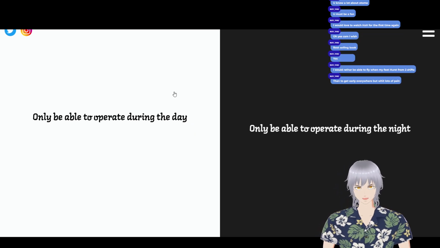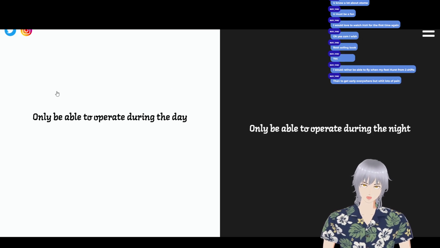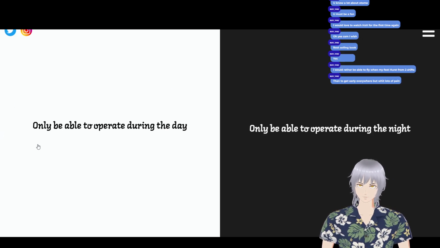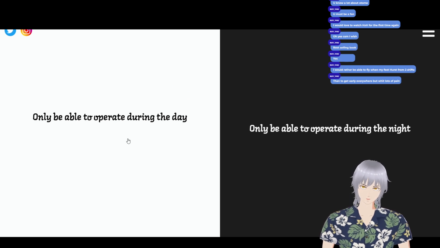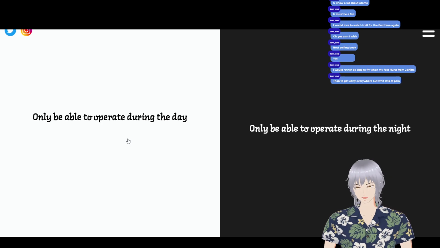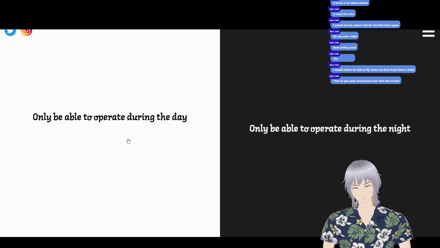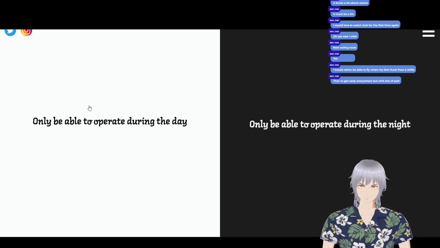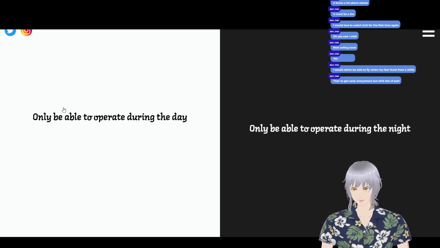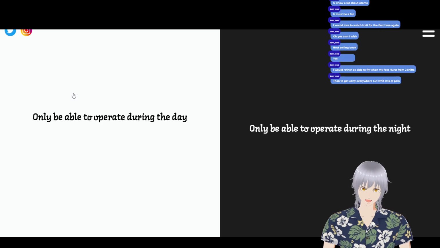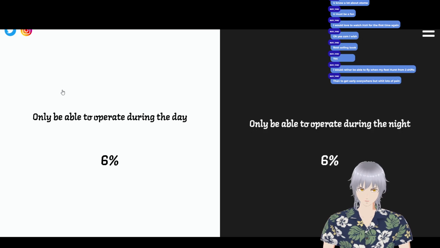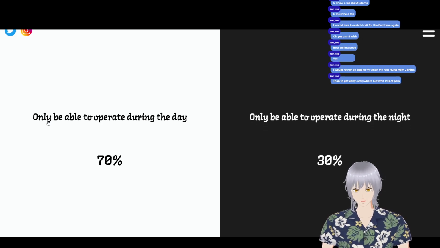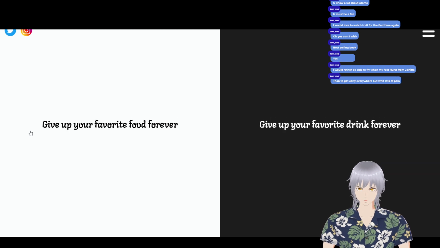Only be able to operate during the day, or only be able to operate during the night. Society likes this. Society says you should only be able to operate during the day. But me, a night owl, a person with a messed up sleep schedule and a terrible circadian rhythm, finds myself on the opposite side of the spectrum, where I feel like I do a lot of my best work at night. But for the sake of being able to go out to restaurants to eat, grocery shopping in daylight, running errands in daylight, and living by society's rules, I think I'd rather have this. I don't want to say it's easier, but it's what's expected of you.